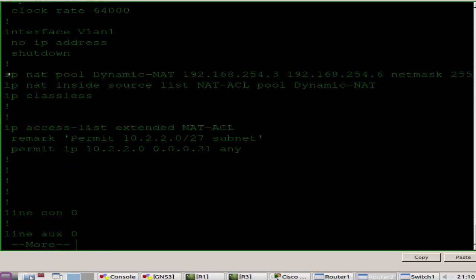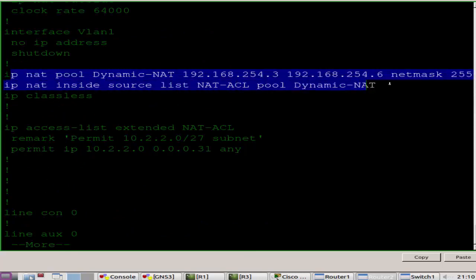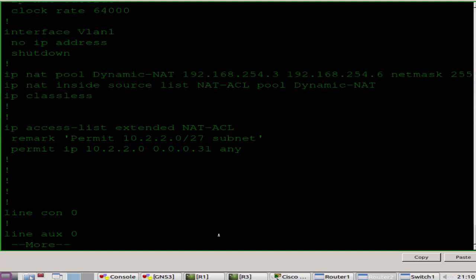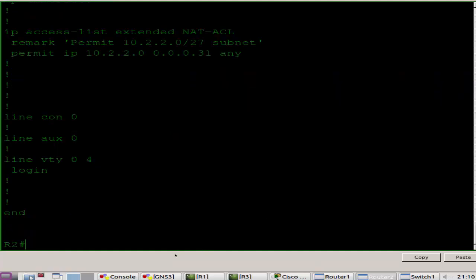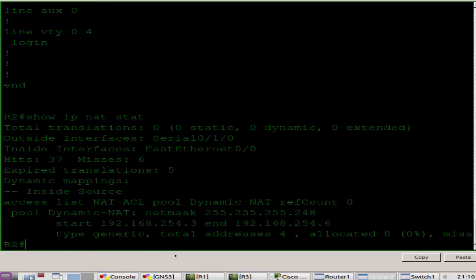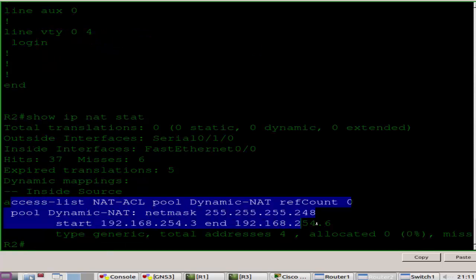So we can see our configuration here, our IP NAT pool, our source list, and the access list underneath that. And that's statistics. See how the pool has been configured here.